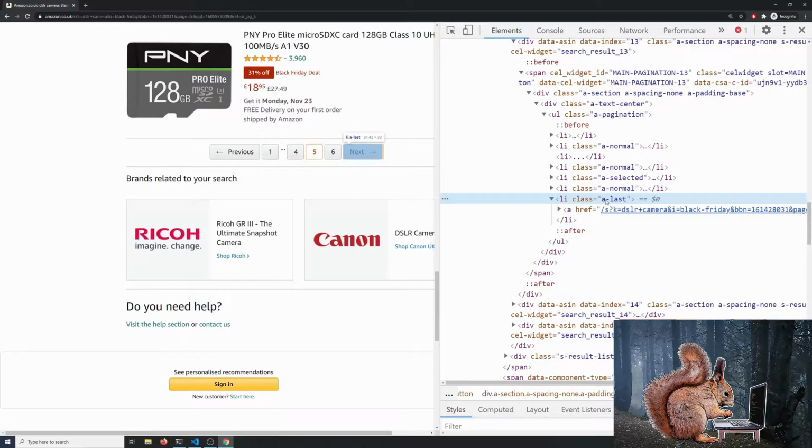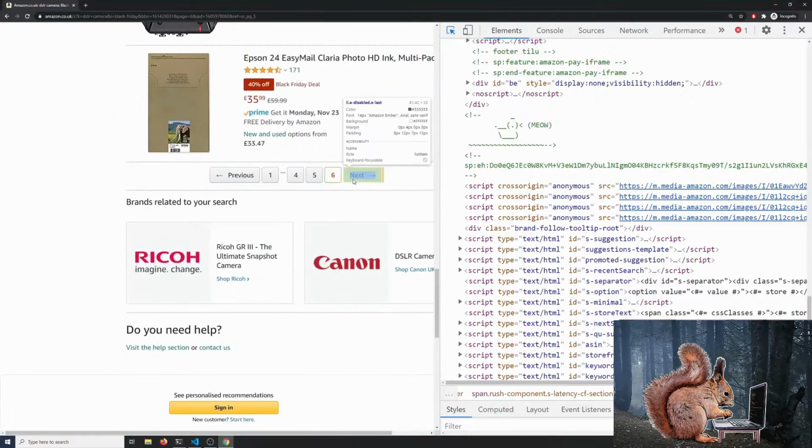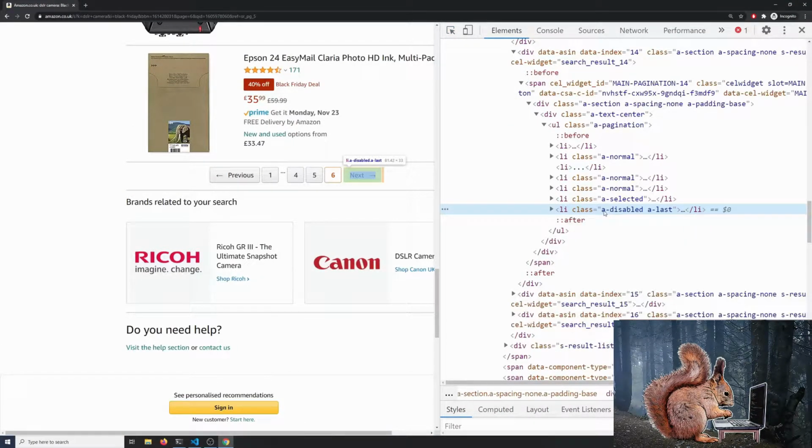On page 5, I have this list here, the pagination, and we have a class with the link in it that says a-last. If I go to the next page and have a look at the same thing, we'll see that the next button has disappeared and we have no link, and it just has a slightly different class, a-disabled, a-last. So we can use that.